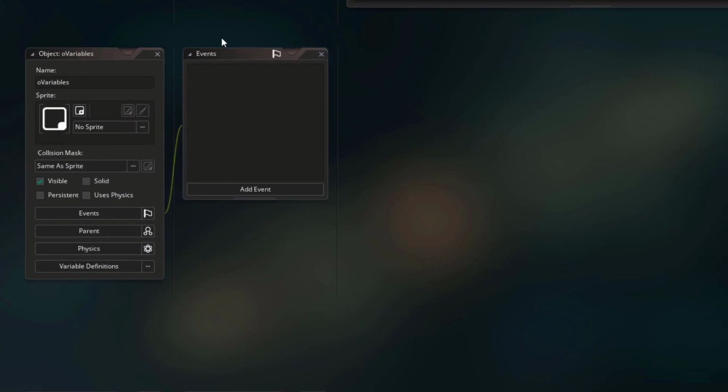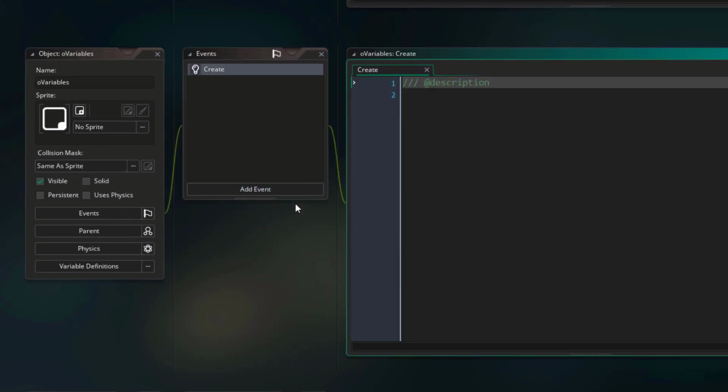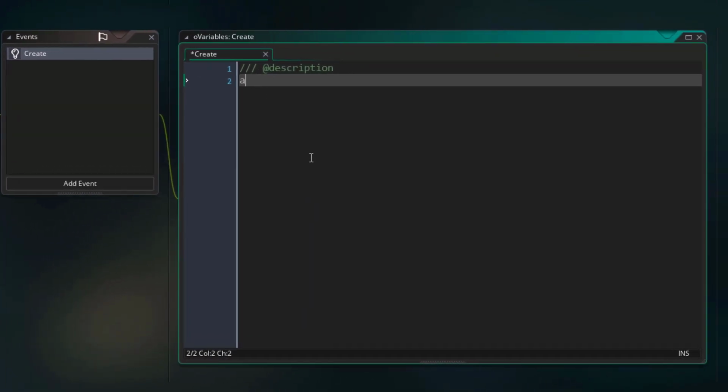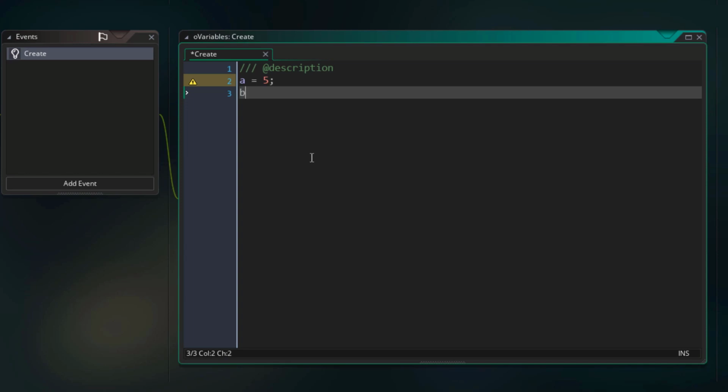Let's go into the object properties and add a new event, which will be create. Here I'll create a variable called a and set it to be equal to 5. So we have created our first variable. Now I'll create another one. I'll call this b with a value of 3.